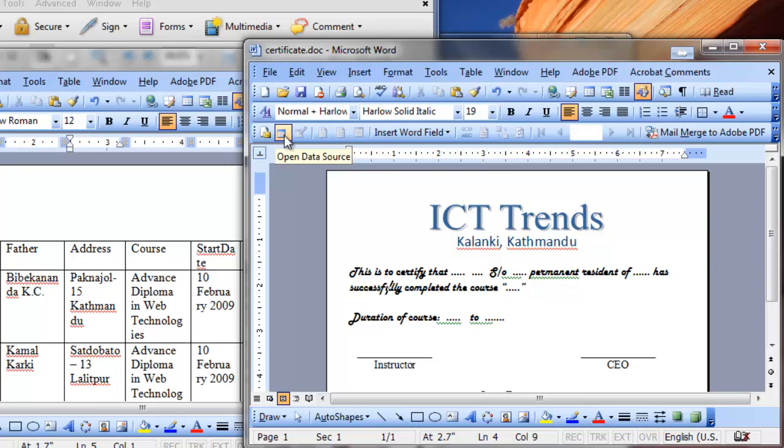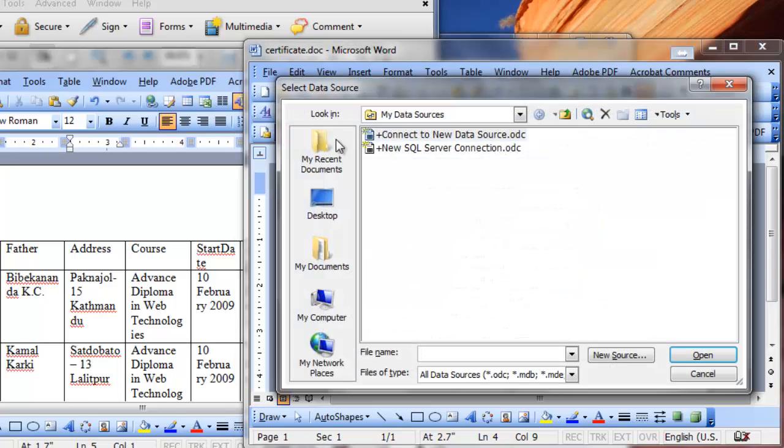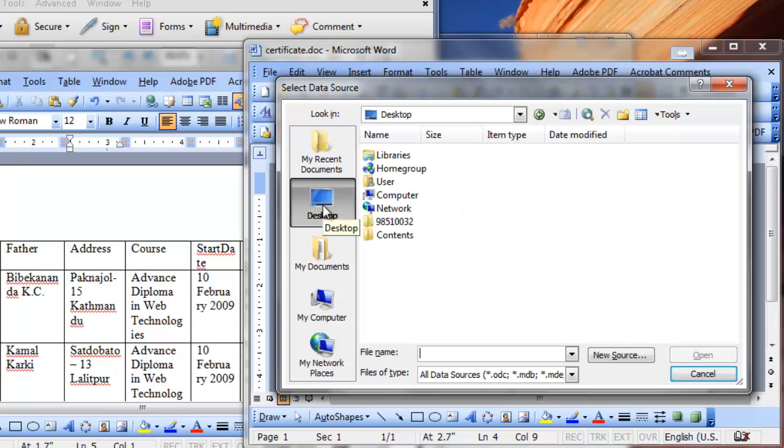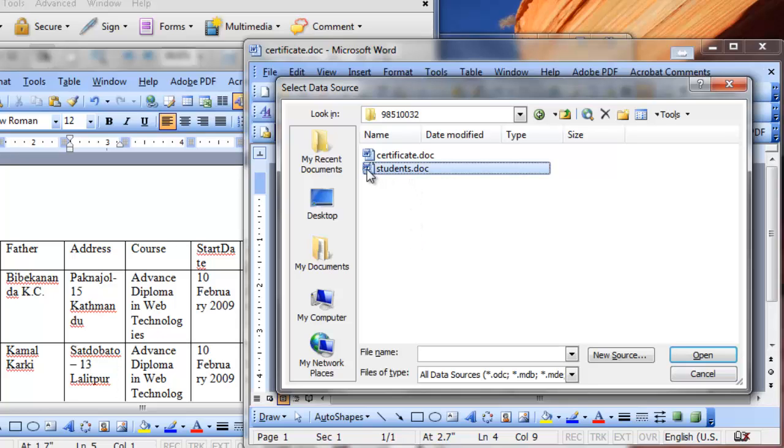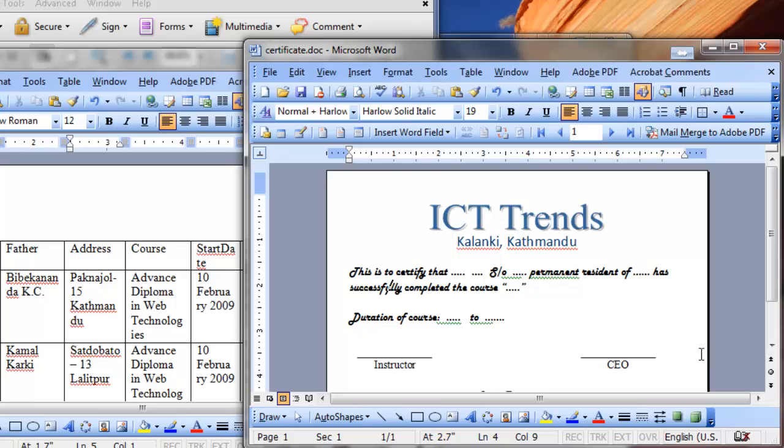This is open data source. When you click on this open data source button, a dialog box will appear to select the file which contains your data records. Our file is on the desktop, so click on the desktop, and it's inside the folder with my symbol number. Open this folder, and inside that folder we have students.doc. This file contains the records for the merge operation, so select that file and click open. You will see the other buttons activated after the data source is selected.